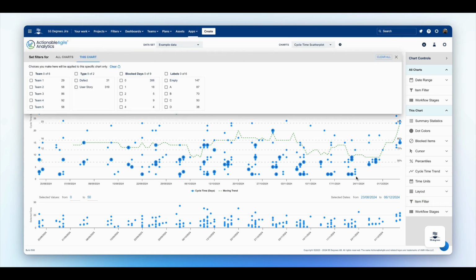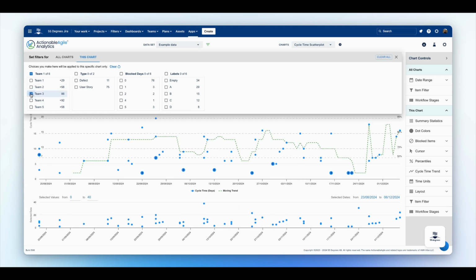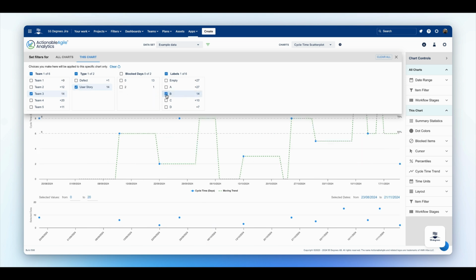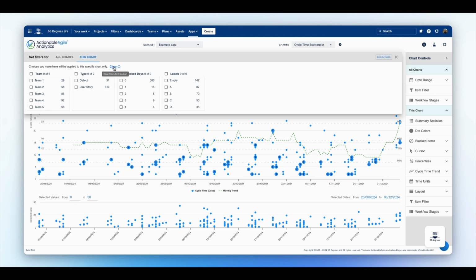Lastly, users can filter their data by attribute using the item filter. Similarly to the dot color control, the attributes available in the item filter will reflect what fields were brought in during the initial data loading process. You may notice that there are options to set filters for this chart and all charts. Selections made under all charts take effect everywhere, so take note of what filters are active and where. Select Clear to remove filters for this chart and select Clear All to remove filters from all charts.